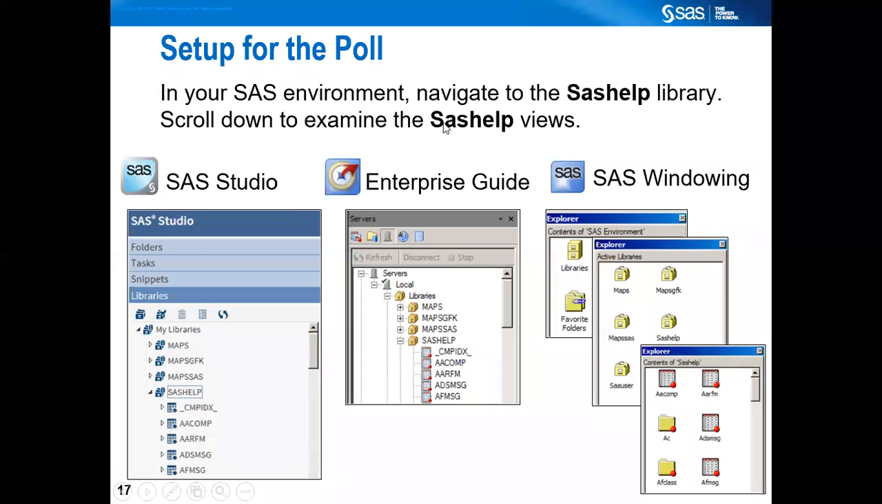Okay. So that's what it's asking here now. There is a poll for us. In your SAS environment, navigate SAS help library. Scroll down to examine your SAS help views. Okay. So just scroll in your SAS Studio, your SAS help library, and check all the views.